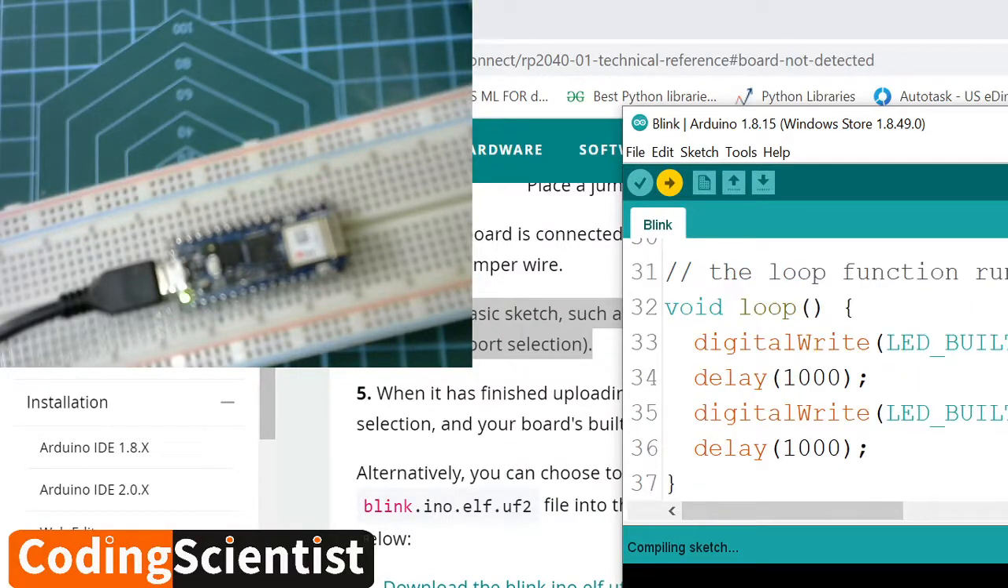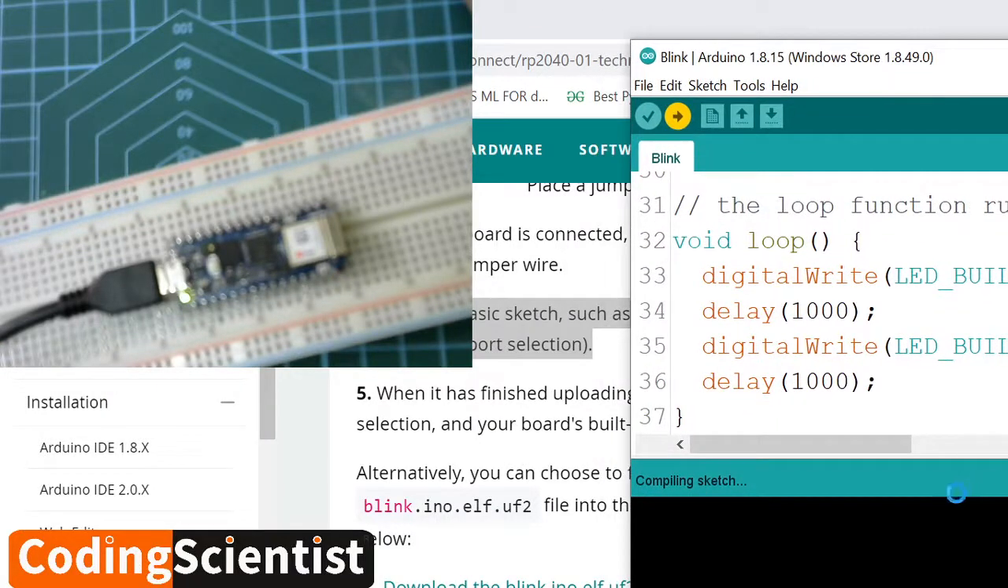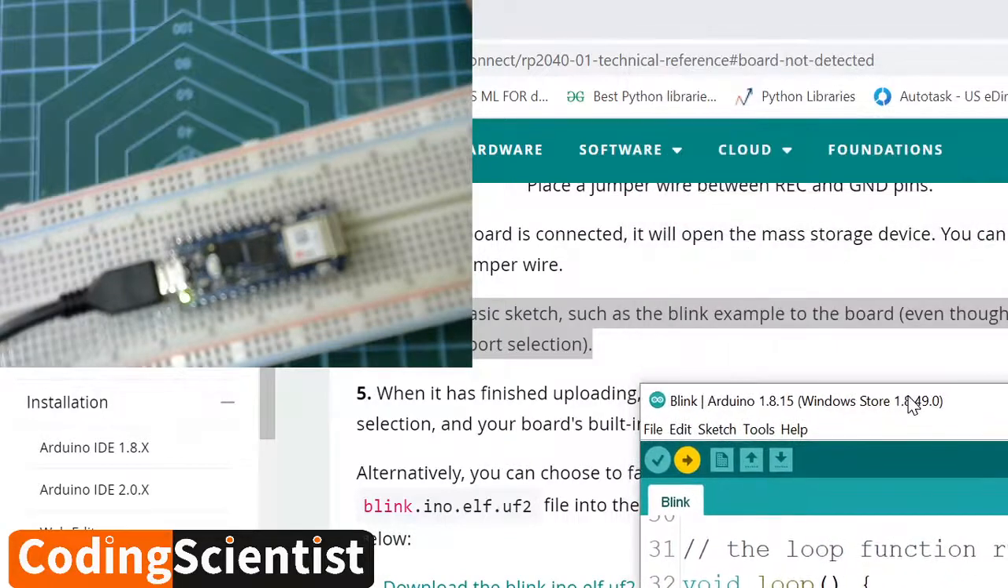Even compiling a blink code is taking quite a lot. It's still compiling. Upload the sketch, such as the blink example, to the board even though it is not visible in the port.